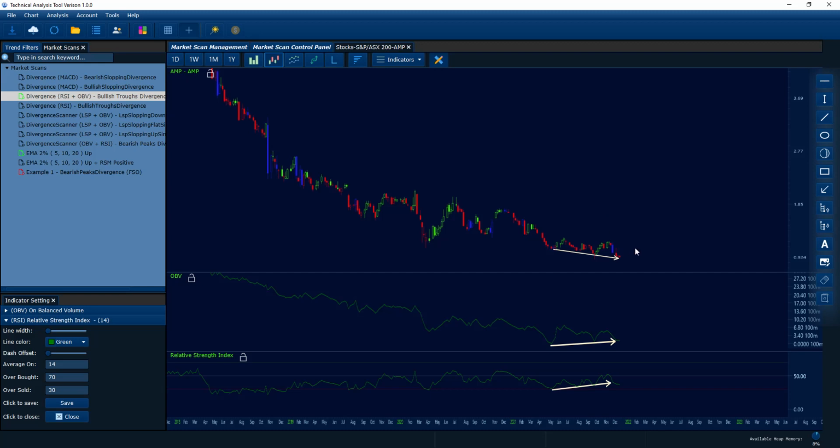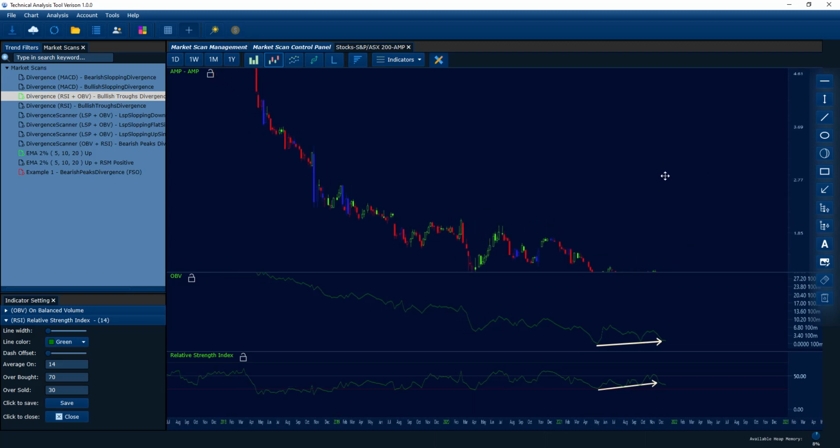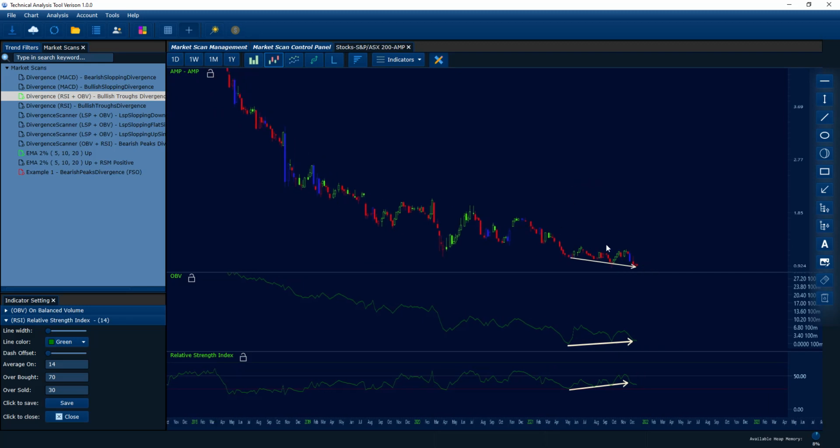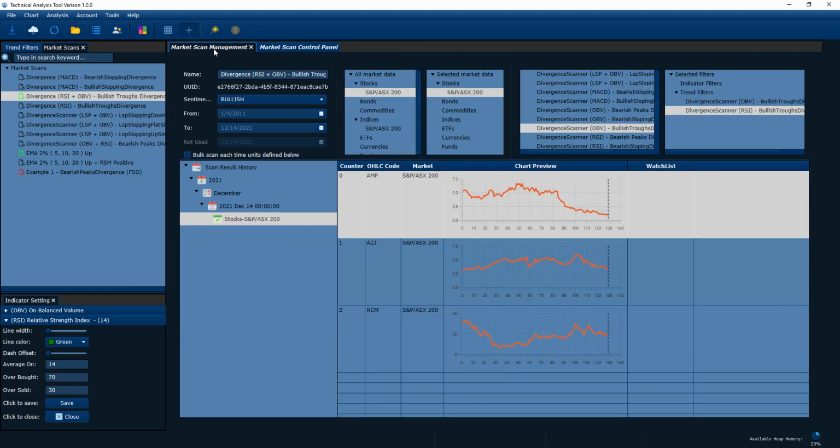For example, you want to see more information to confirm that the trend reversal is actually happening. You can use the trend line. You can draw a trend line and see if it breaks up from a significant trading range, etc. So I'm not going to go through those. Let's take a look at another market scan result.